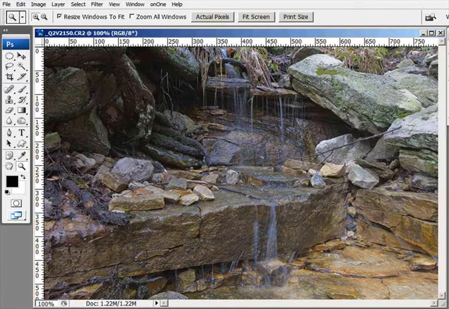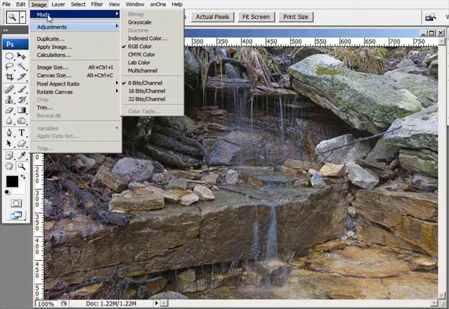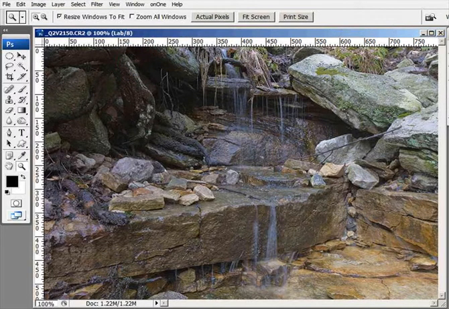I'm going to show you some methods and techniques using the Lab mode that we can go through and explore, and really broaden your horizons when it comes to modifying an image and saturation. First thing we need to do is go up to the Image, Mode, and I'm going to convert this to Lab color. Okay.